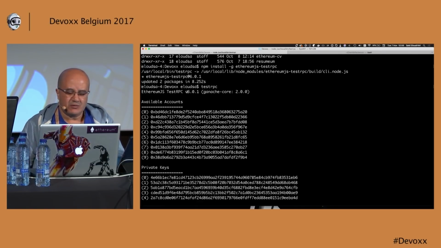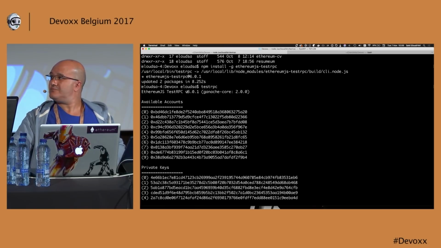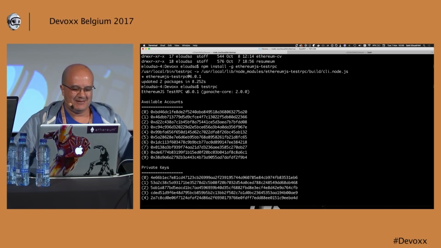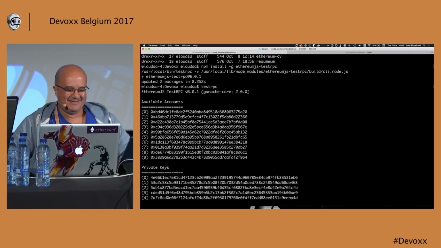your code. Nothing new for people working in a JavaScript environment anyway. Yeah, exactly. Breaking changes in minor versions. Yeah. So TestRPC is powered by a library called Ganache Core.